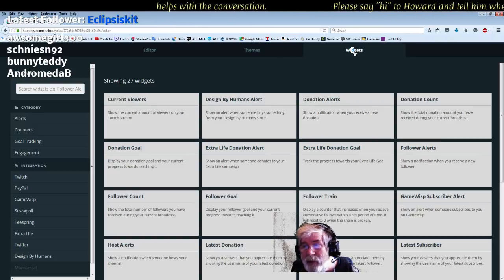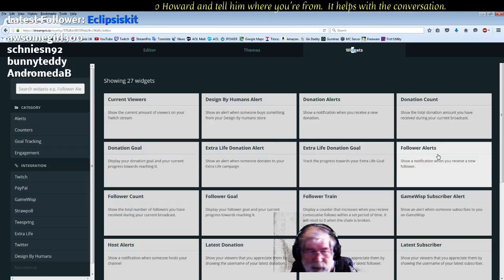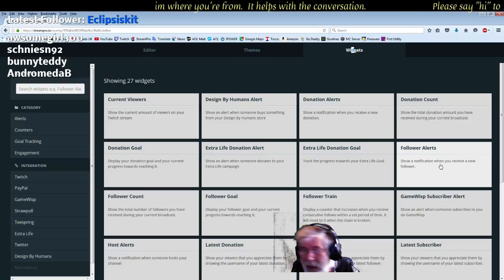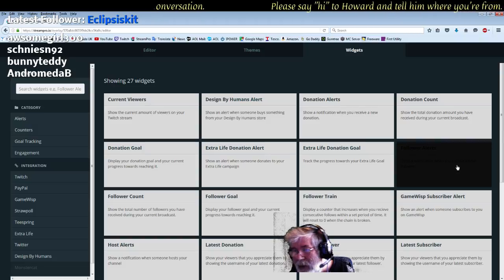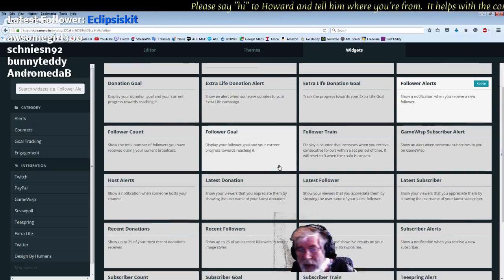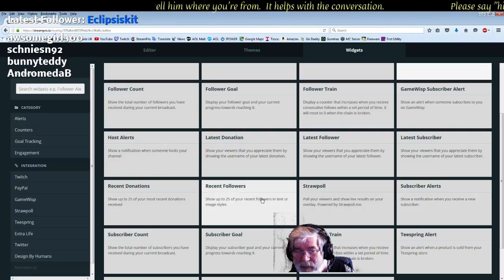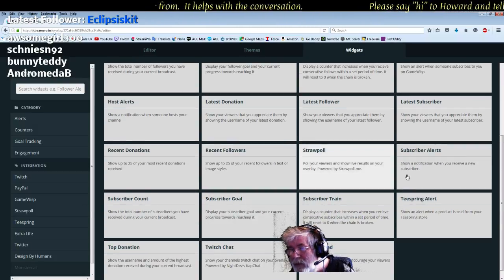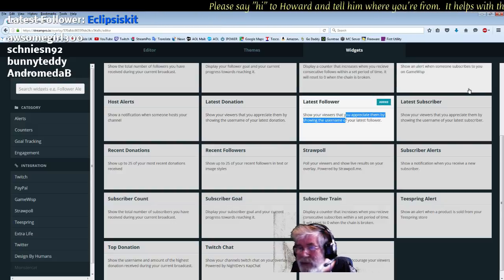You click on the widgets at the top here, and then go through them and select the ones you want. Remember, too much is not always good. It can be very messy. So at this point you need to go follow alerts if that's what you want. Coming down again, I don't know what you might want. Latest follower, we'll just use those 2 for now.